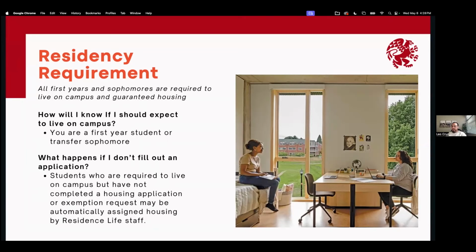You're a first year student, so everyone who's enrolling for fall 2024, or you are a rising sophomore or a transfer sophomore. We do have students that don't end up filling out the housing application. However, if they do fall into one of these 2 categories, we will place them into housing on our end because, again, they are required to live on campus and they're also guaranteed housing on campus.